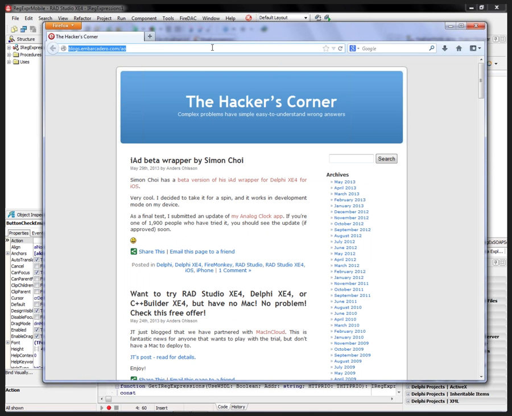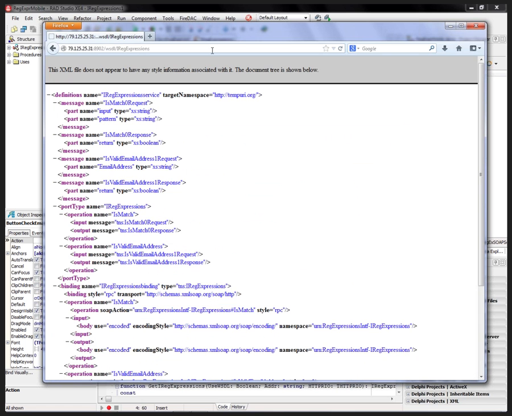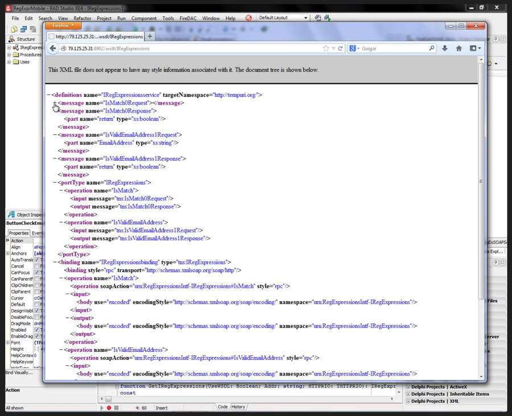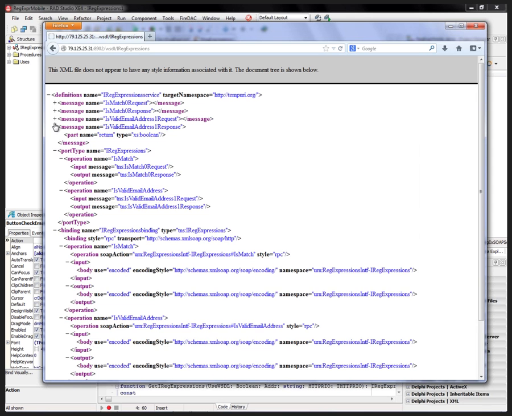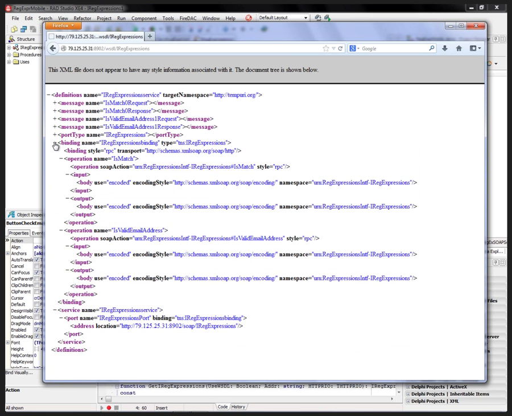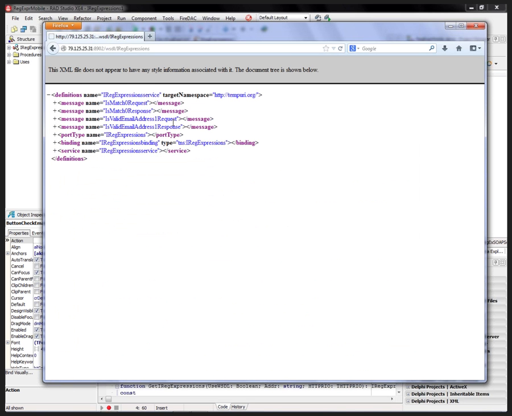But we'll go ahead and take a look at that WSDL page. And here we can see, if we collapse these nodes a little bit, what's going on. Okay, we have a request that says is valid email address, and then there's a response message as well. And we have the main entry point, which is IRegExpressions here.